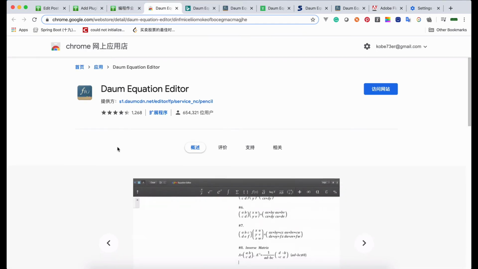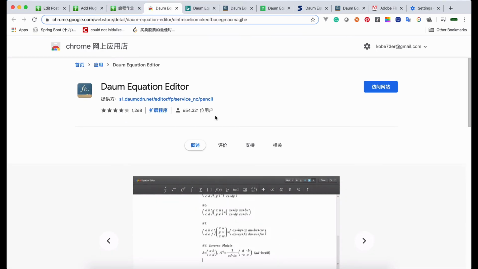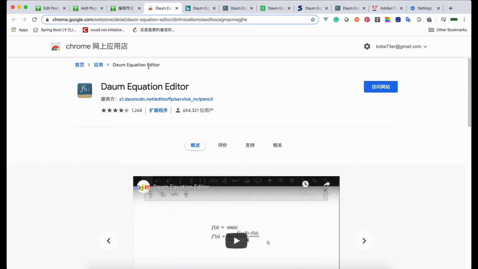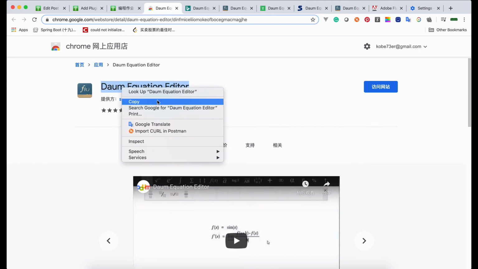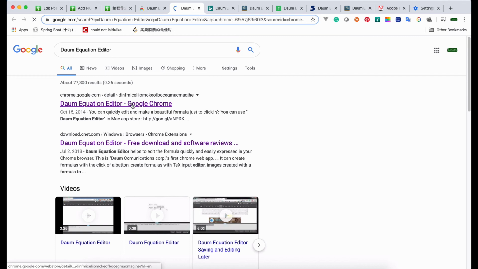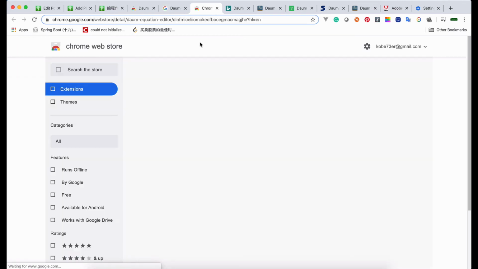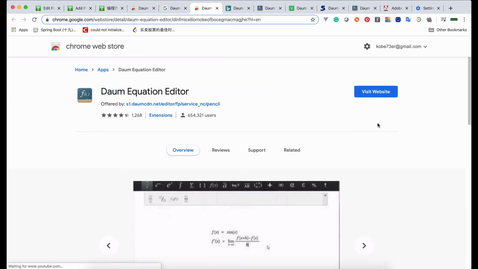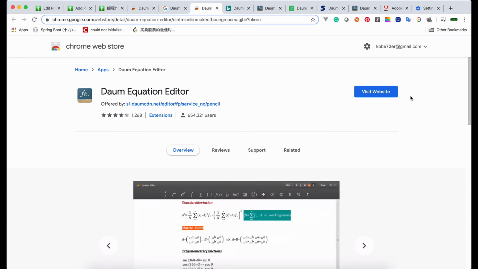One last thing is about the equation editor. So the equation editor is a Chrome plugin. We can search this plugin using Google search, and we choose this one. You can see that it's a Google Chrome plugin, and we click it. In the open page, there should be a button called install. And since I have already installed it, I don't need to reinstall it again.